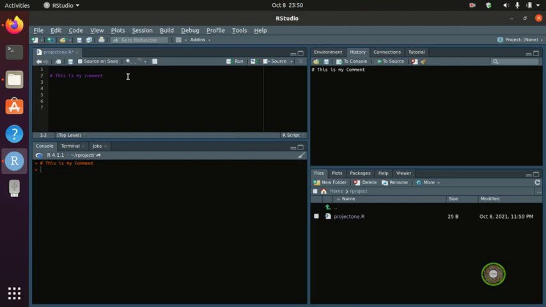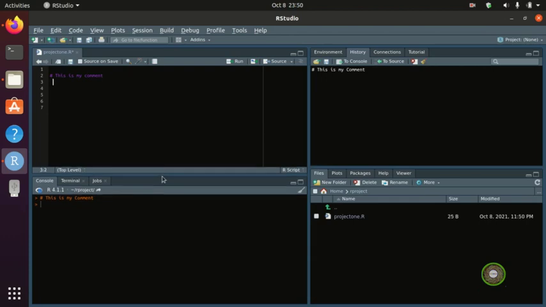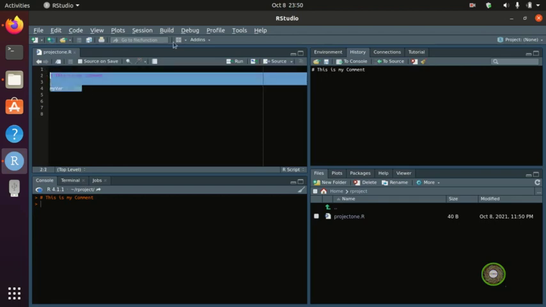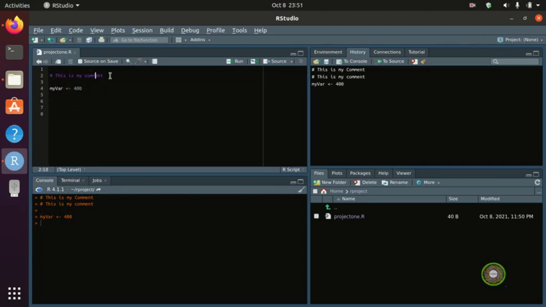I'm going to show you how we assign variables inside R. So you say my var, we do it like that, and we say 400. Now we have assigned 400 to my var. If you run this, you see that my var is 400 is displayed, but not this one, because this is a comment. So RStudio just ignores this one.